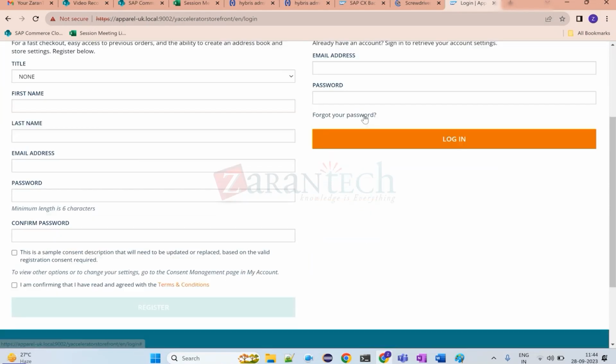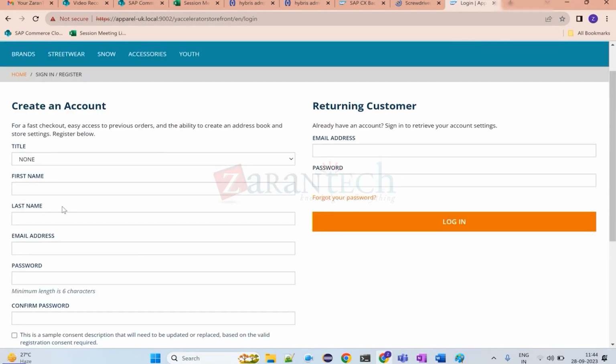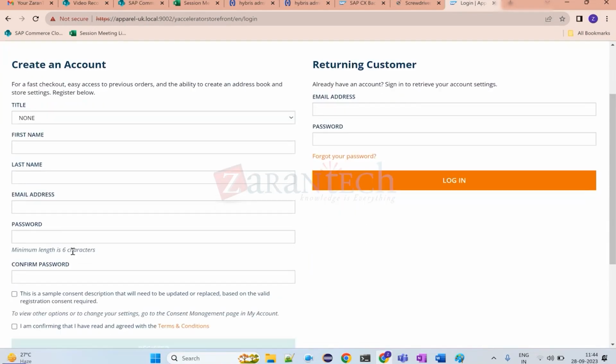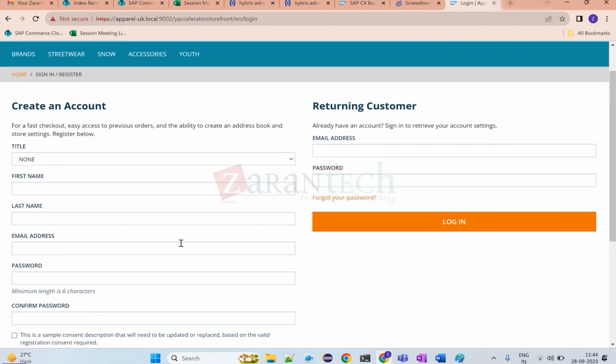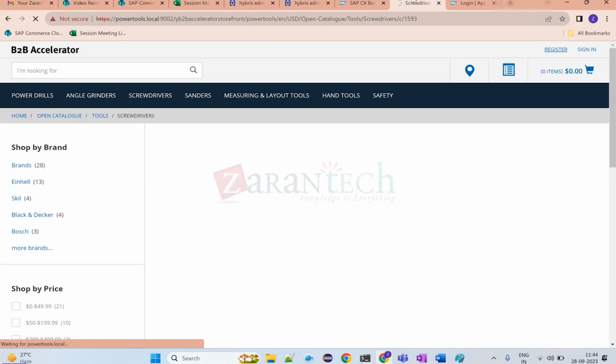In the B2C project, it is just asking title, first name, last name, email, password, confirm password, that's it. This is how we create an account in Amazon, Flipkart, eBay, something like that. Normally a B2C platform.